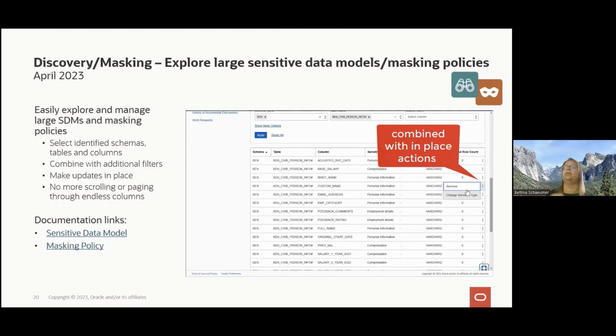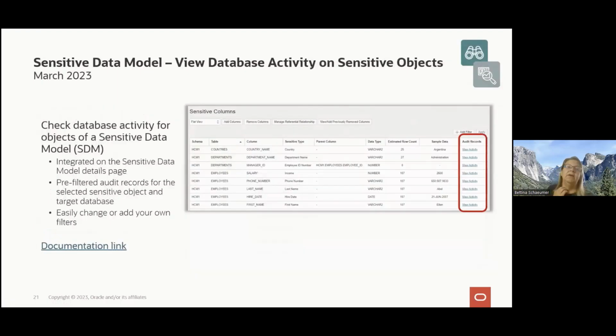You don't have to scroll through the entire sensitive data model. And we've done these enhancements for the sensitive data model as well as for the masking policy. So for both of them, this is now available. Another small enhancement, or not so small enhancement actually, we've done is on the sensitive data model.